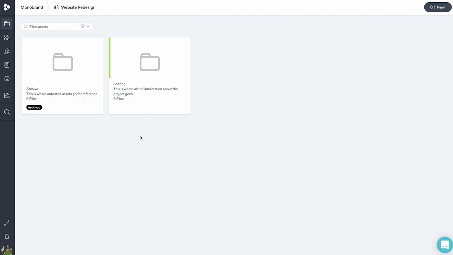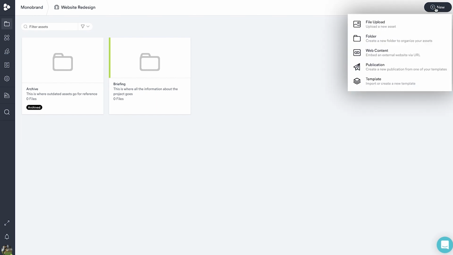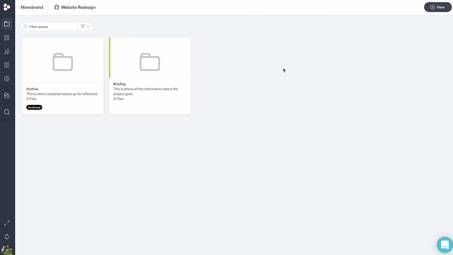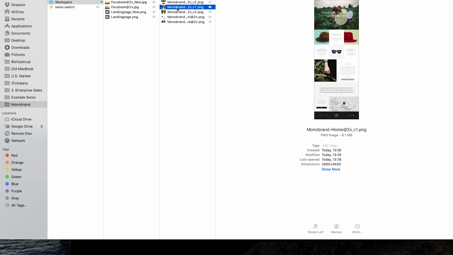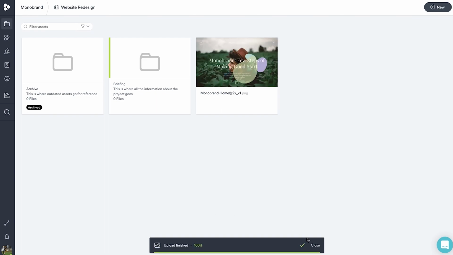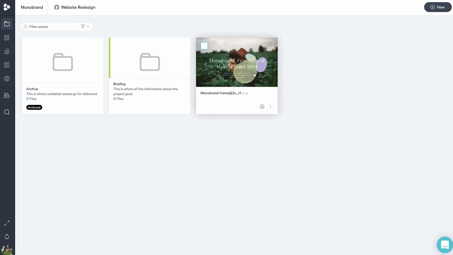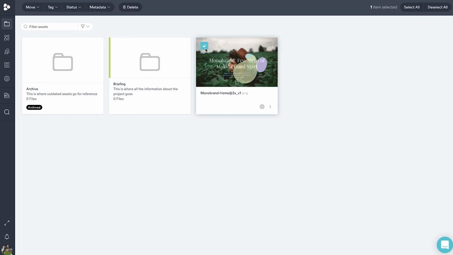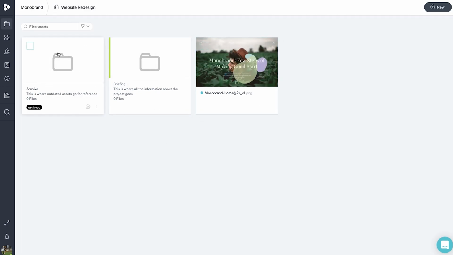Okay, now that we've set up our folders, we can go ahead and upload some assets and start working. I can either do that through new and the file upload button, or I can also drag and drop. So let's say I'm going to go in here, and actually this asset, I just grab it, I drag it, and I drop it in here. You can see the upload is being tracked at the bottom, and there it is. So let's give this a status. This is going to go into initial review by Gabriela.